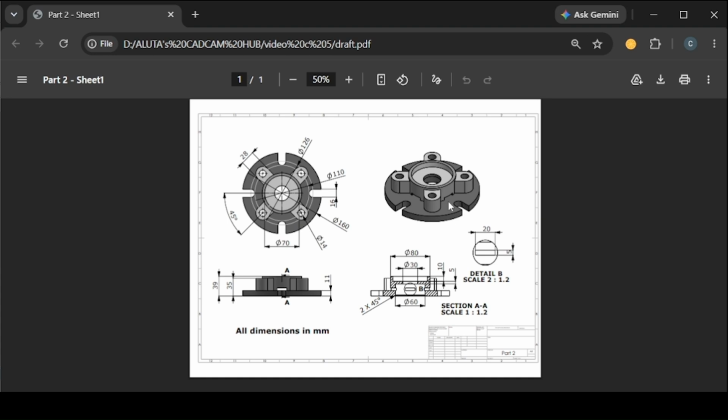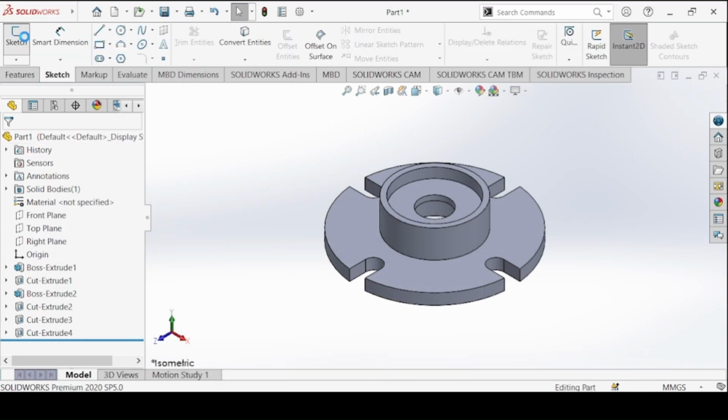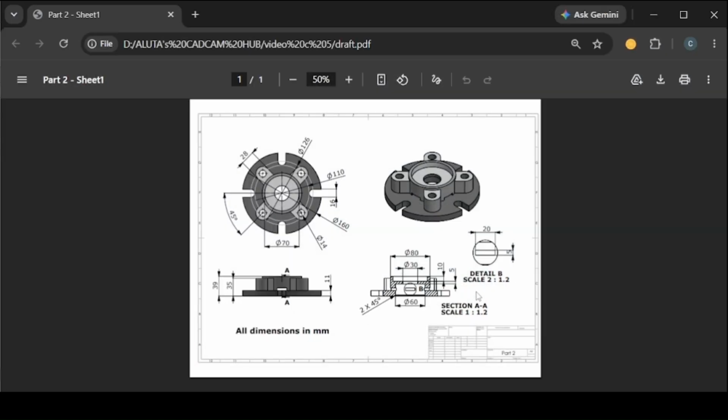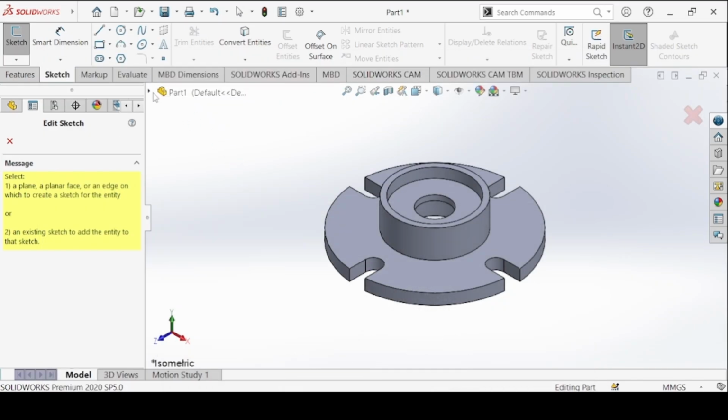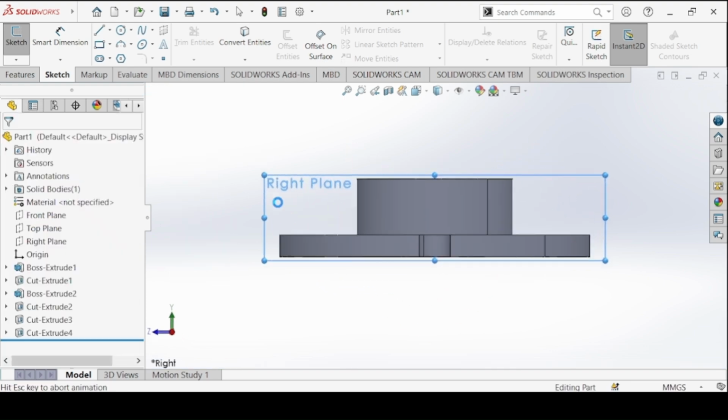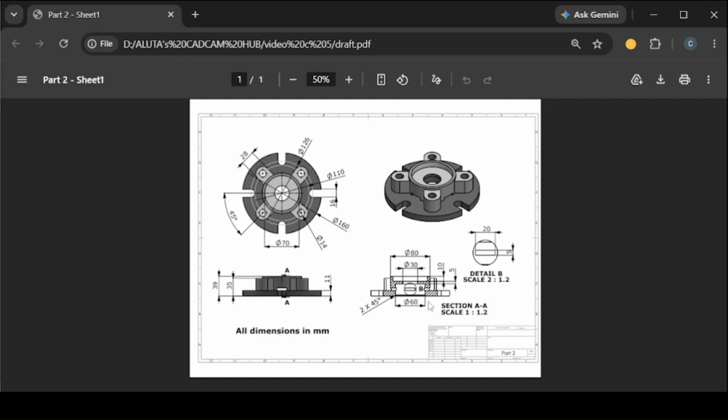Also, we can see there are 4 different cuts at the base of the cylinder. So create a sketch, and we can see the cuts clearly in the section view. So we use the right plane. The detailed view B shows a cross section of the cut. So it's a rectangle of length 20 and a height of 5.